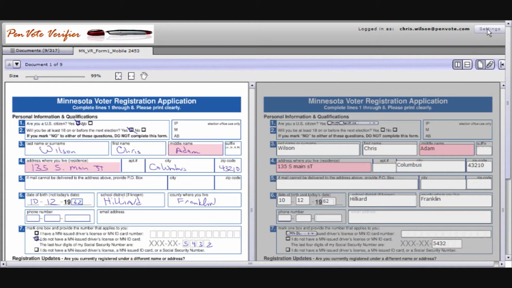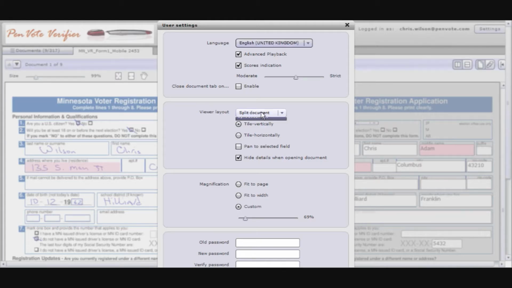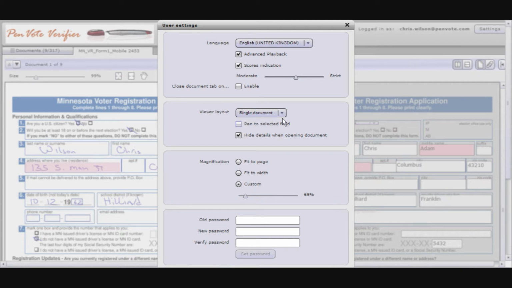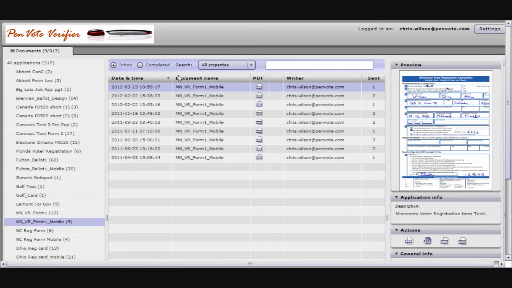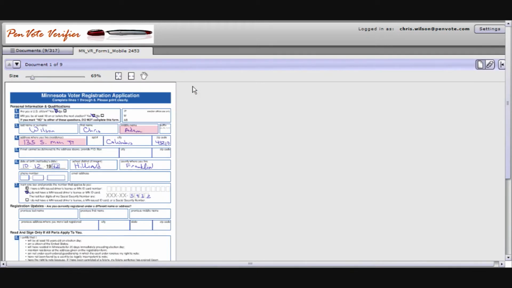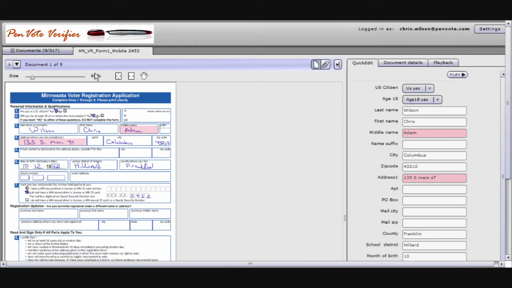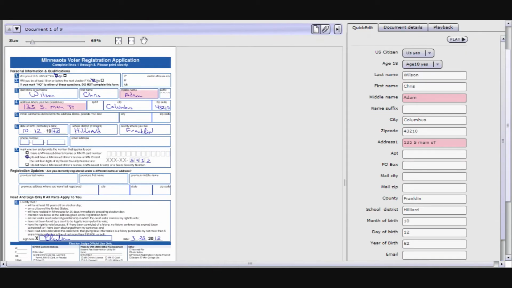Instead of a split document, I'm going to do a single document. To do that, I'm going to close it quickly and then just reopen it. And this will have what we call the quick edit screen. I'm going to go ahead and pull the quick edit screen open. And over here you'll see it's just in an up and down format. So you can also design this any way you want.